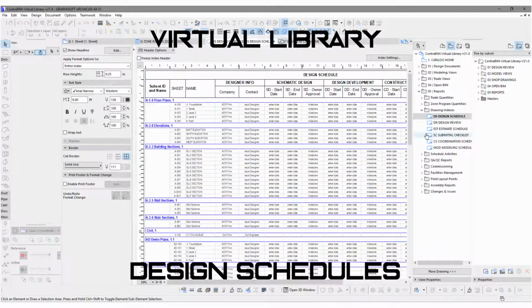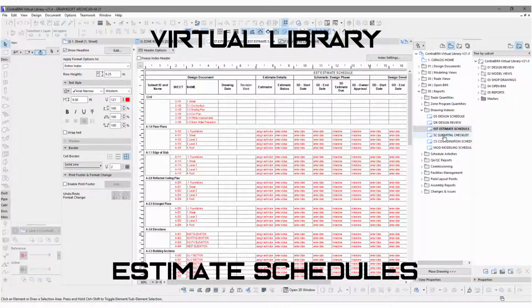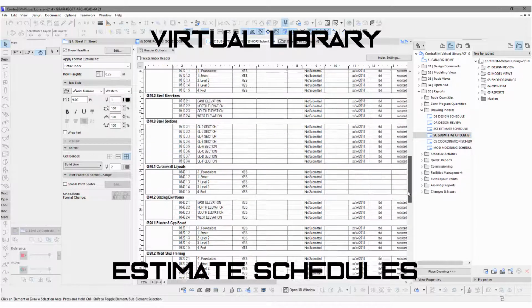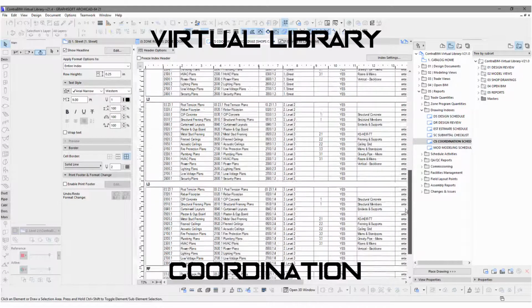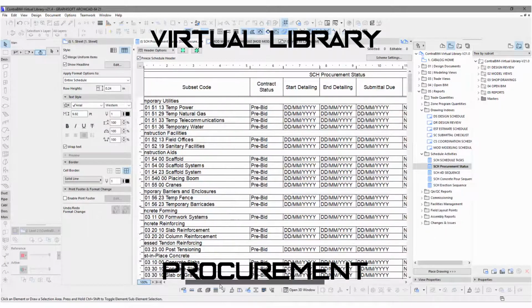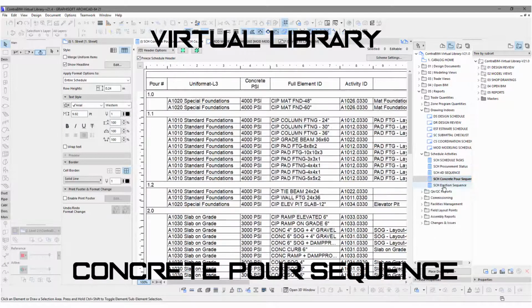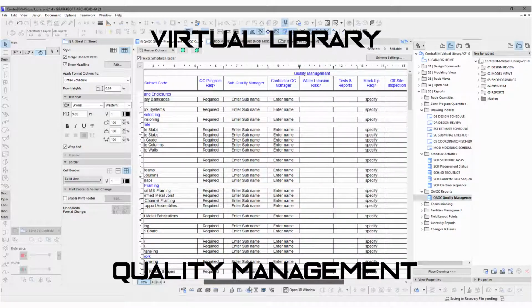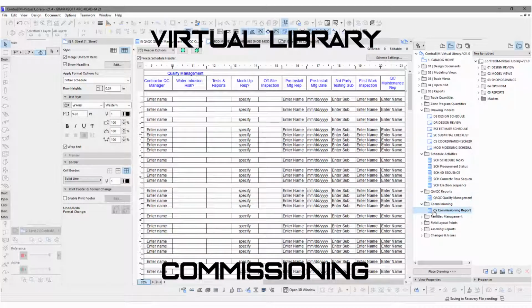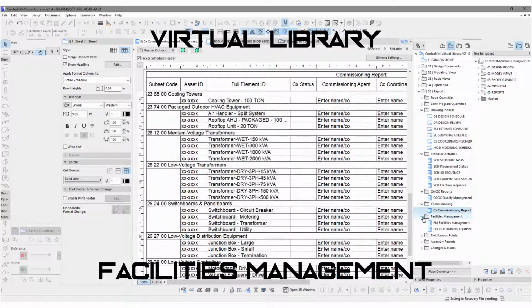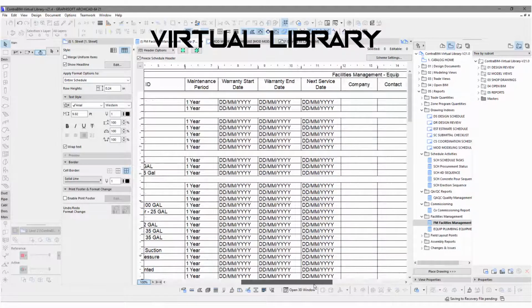We also have a number of different schedules. So we have design schedules, estimate schedules, coordination schedules, submittal schedules, procurement schedules, a number of these different types of reports that are already built within the virtual library and within our project template system, so that when you go and you start modeling, these reports are automatically created.